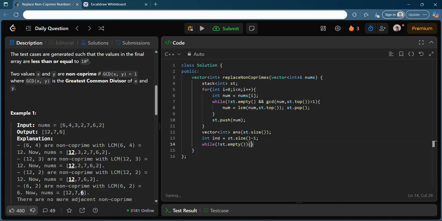Also, while the stack is not empty, you can just keep iterating through the stack. You will set answer of index equal to stack.top, and then stack.pop. Also you can reduce this index, and simply return this answer.